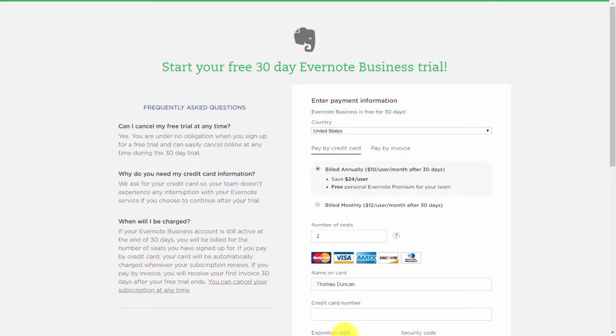Now when you start the trial, Evernote will actually give you access to free personal Evernote Premium for your team. But after the trial, you'll be billed $10 per user per month. The minimum number of users to get started with is going to be 2.